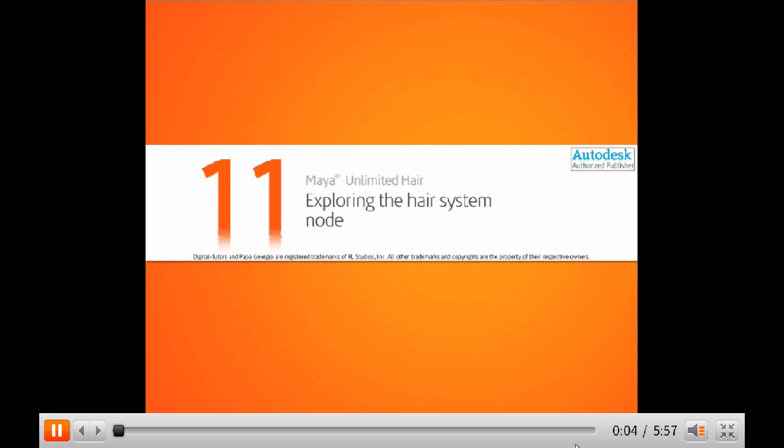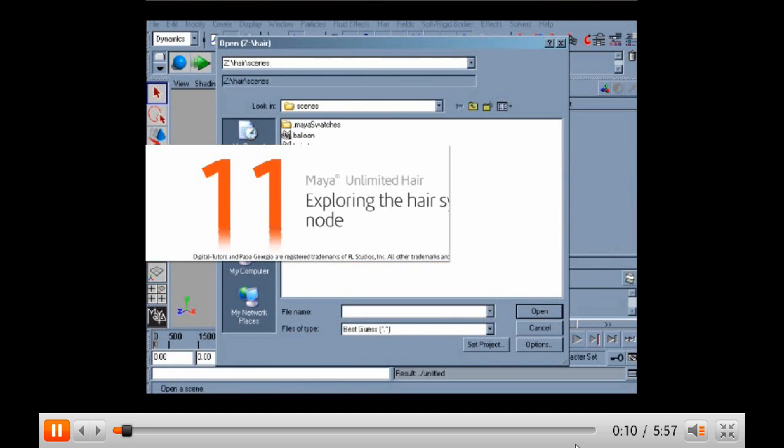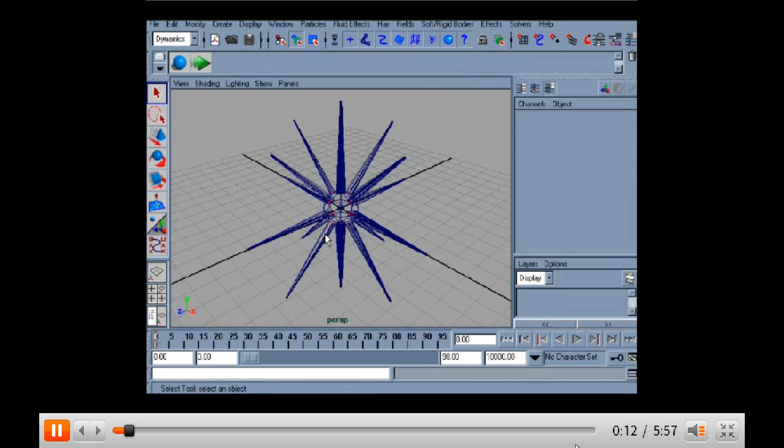Now we're going to take a look at the hair system itself and some of the attributes that are tucked away inside of it. Alright, let me open up my base hair file here.